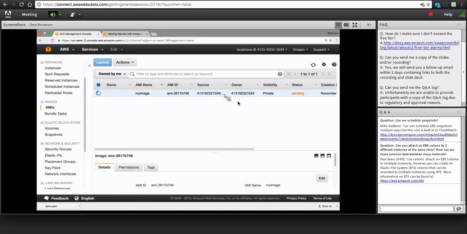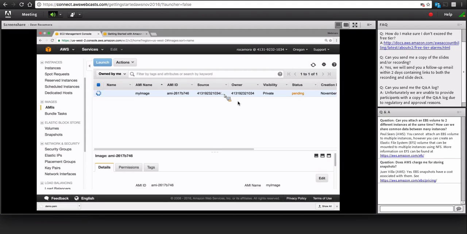AMIs are a good way to build a reproducible computer that you can use over and over again, but it's also just a good idea to back up an instance that you're customizing regularly with an AMI. All right, cool. Let's switch back to the slides and talk about some other storage options on top of AWS.